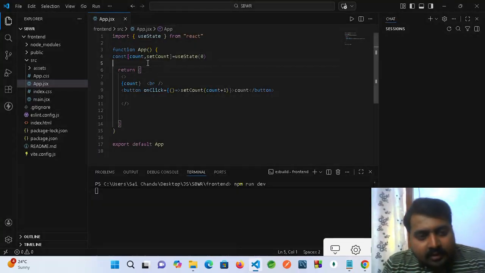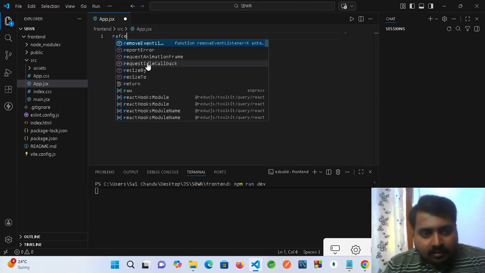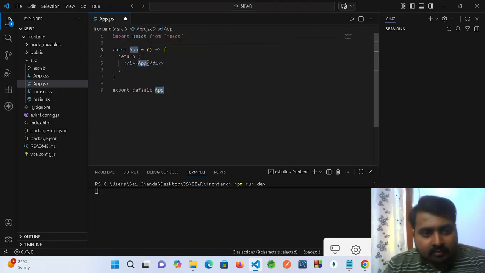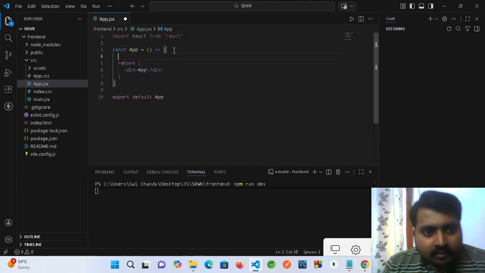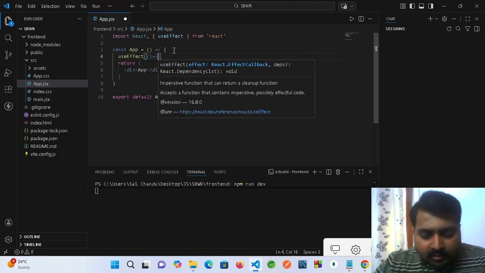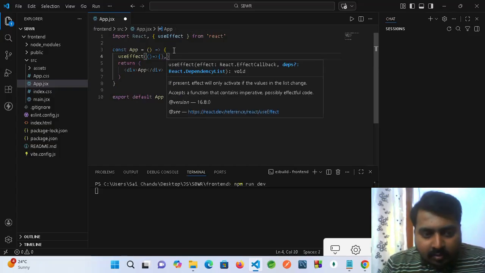I'm again pressing Control R, removing this one, and just pressing RAFCE. Click enter, suggestion will come. This is an arrow function, right? Arrow function, that's it. I showed the boilerplate code, right? By installing that extension you will get this code. Now the second topic is useEffect. What is the syntax? We'll see first. Click on enter, it will take one function, that is an arrow function, opening braces, closing braces, comma, it will take one dependency.